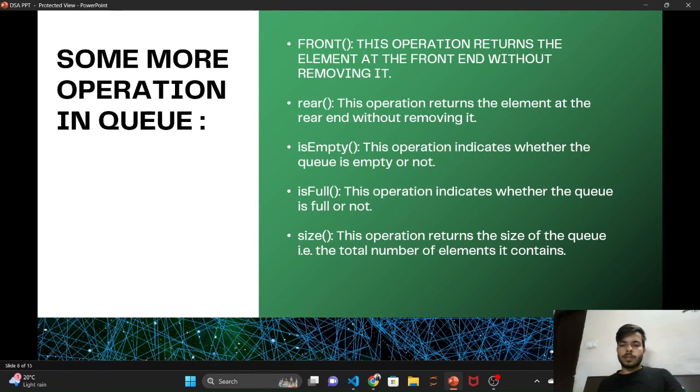isFull. This operation indicates whether the queue is full or not. It is generally used to check the availability of space in the queue, whether we can insert more elements or not. Size. This operation returns the size of the queue, that is the total number of elements it contains. The size operation tells us how many elements we have entered and how many more we can enter in a queue.